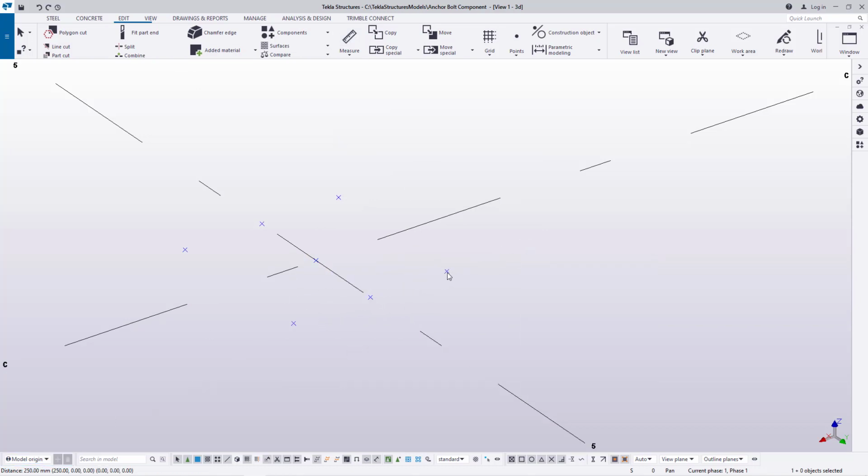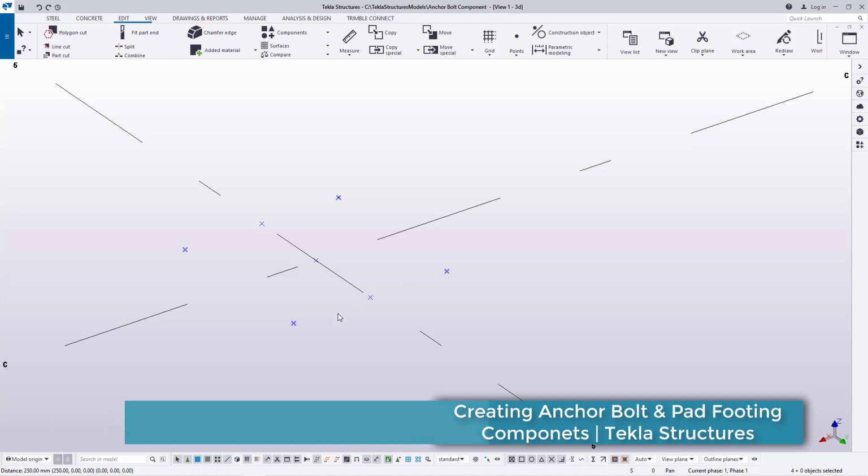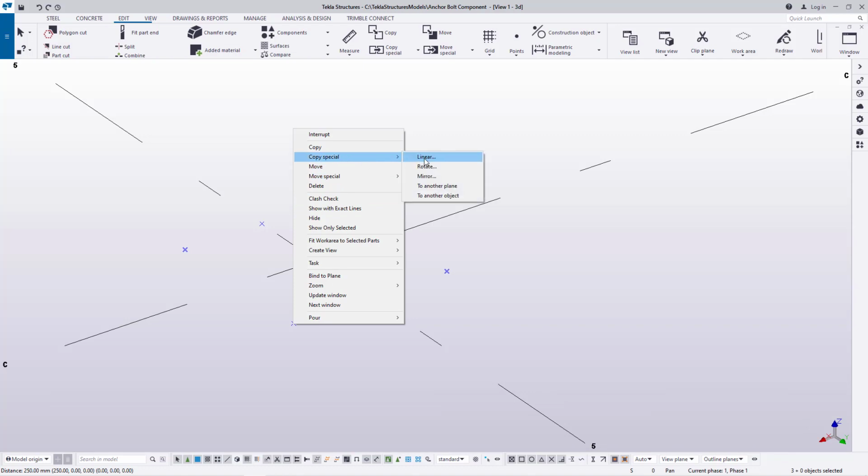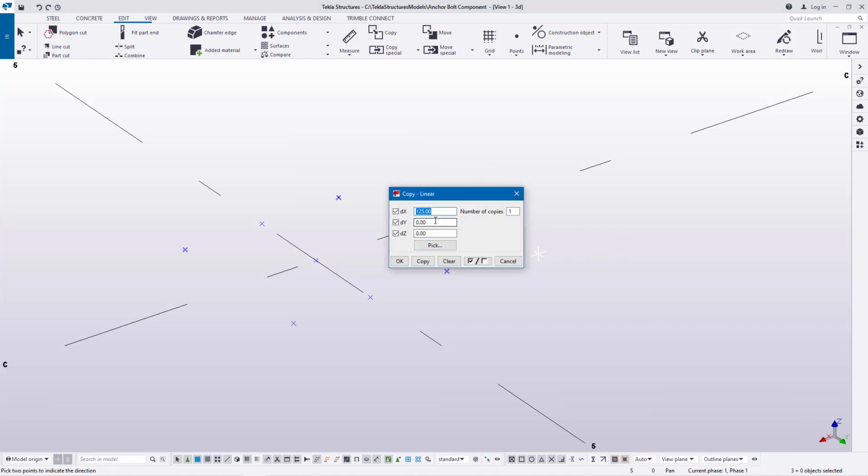So we want to copy these 4 points up by 500 millimeters. This will be defining the height of our anchor bolts. Now I'll select these 4, then come to special copy and select linear. I'm going to change this to 0, and now I'm going to work with the z-axis. But in this particular case, you're going in the positive direction of the z-axis, as you can see here.